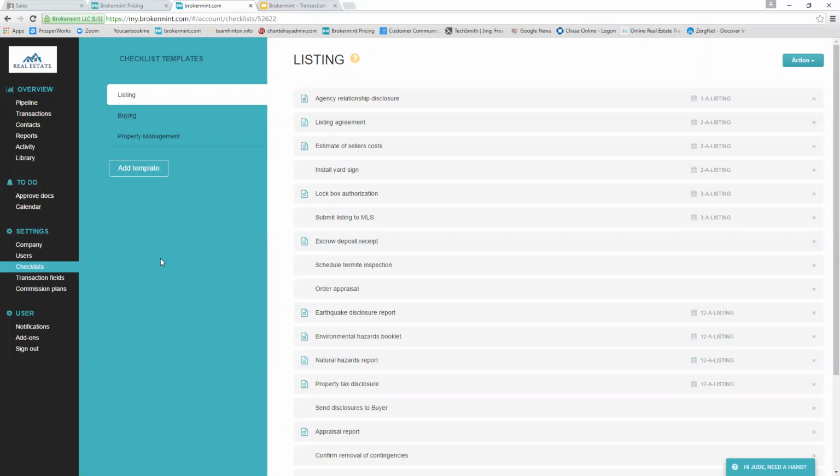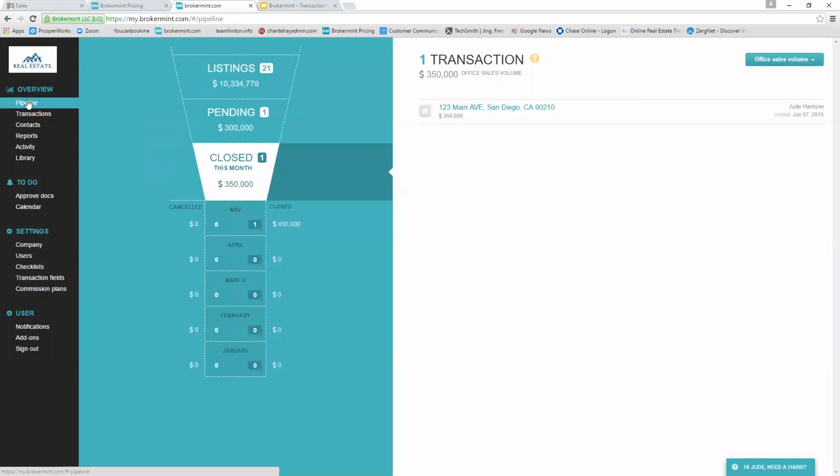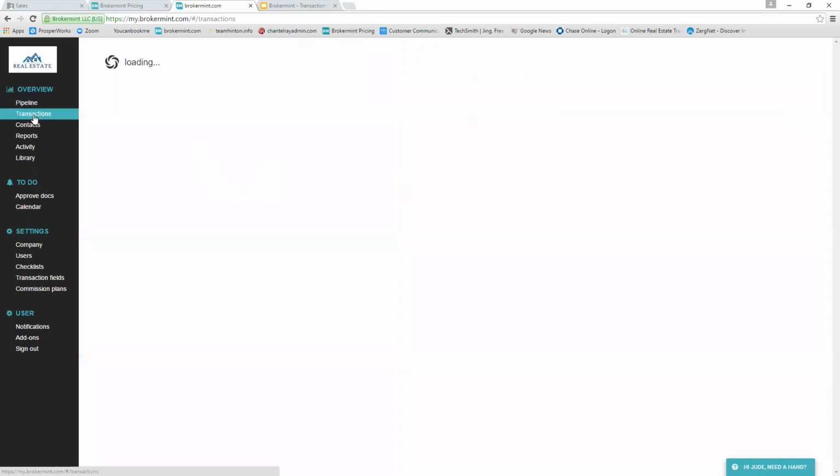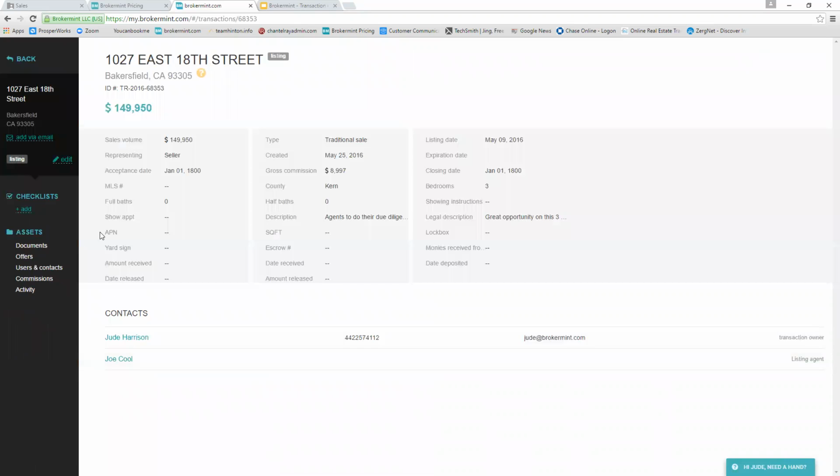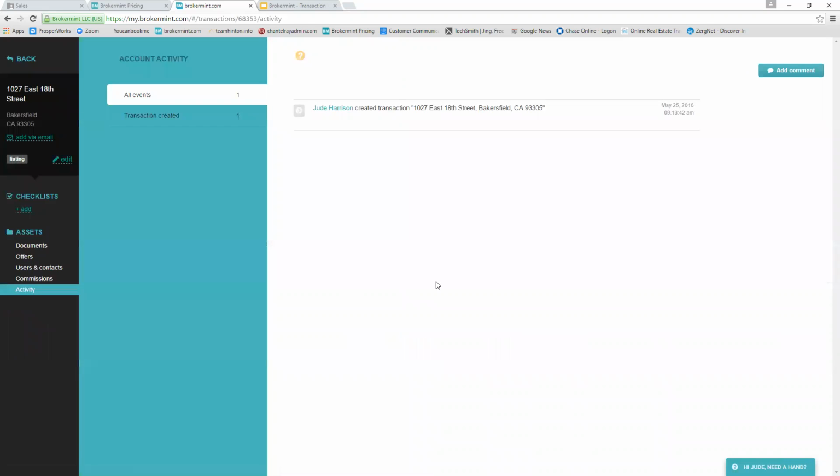When you are in Brokerment, you can go back out to the pipeline. If you wanted to go into an individual transaction, let's go to a different one, and you have the opportunity to see what was done within this transaction. The reason that's great is because there's not much that happened in this one, but you could actually see, oh, so I've got 123 Main Street. What actually happened? Whoa, somebody deleted this part of a checklist.